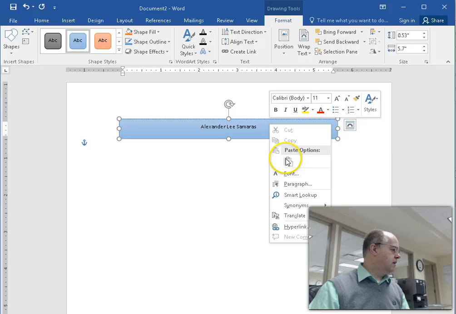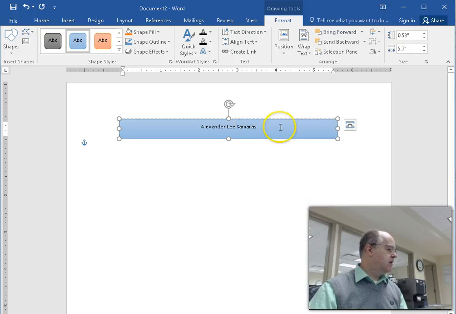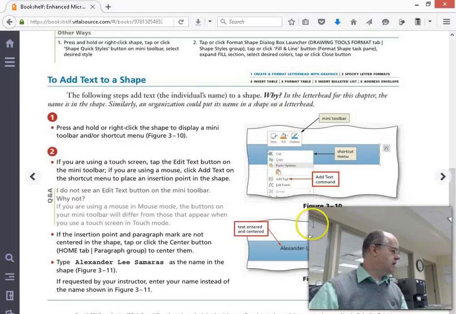But you can always right-click. Oh, where'd my right-click add text go? Maybe because it's already there, it doesn't have the add text option anymore. But that text is a little small. We're going to be adjusting that text. Alexander Lisamaris.